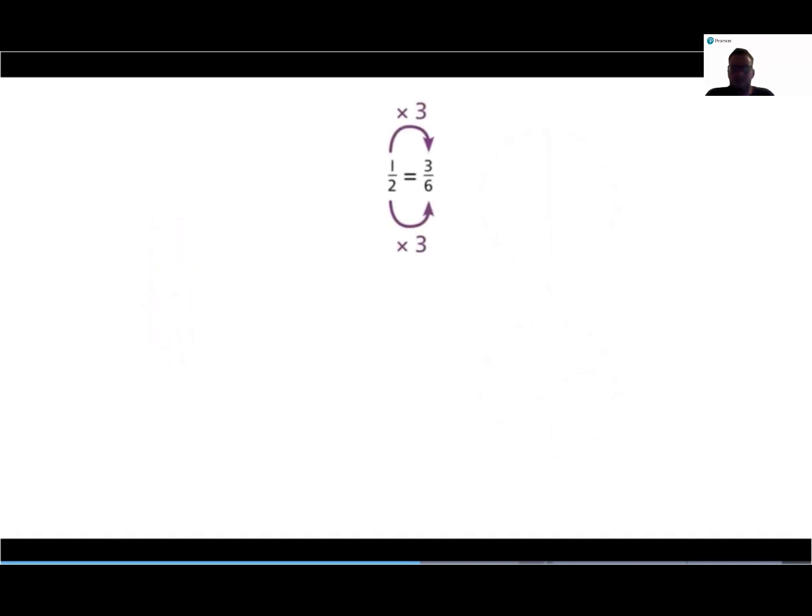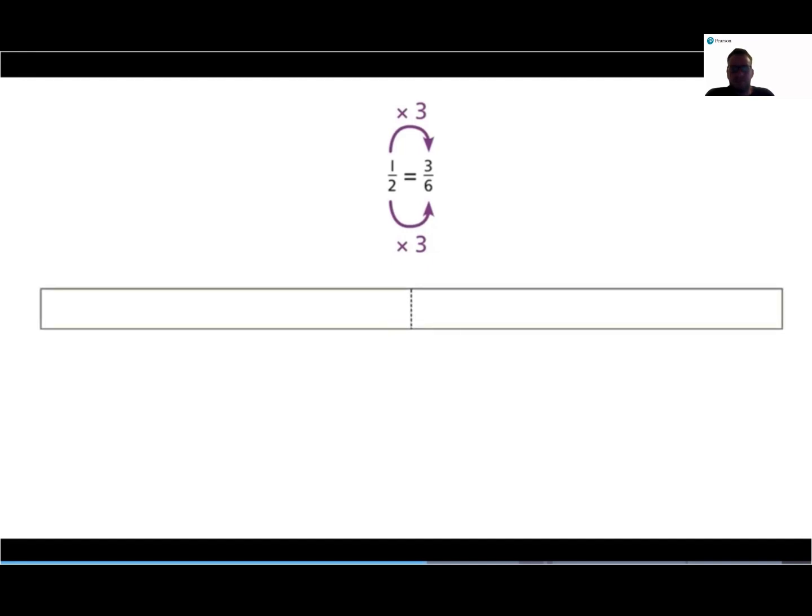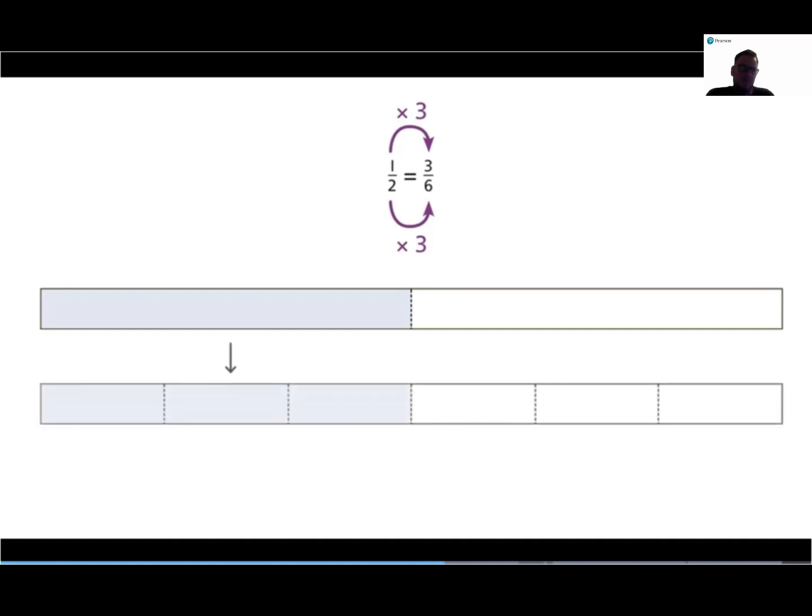Okay, now let's think about the numerators. The numerator for 1/2 is 1, so we need to think about one of those equal parts. We've multiplied the denominator by 3, so we're thinking about sixths. So each half is now split into 3. One equal part has become 3 equal parts. Remember, I have 3 times as many parts. The numerator has been multiplied by 3.